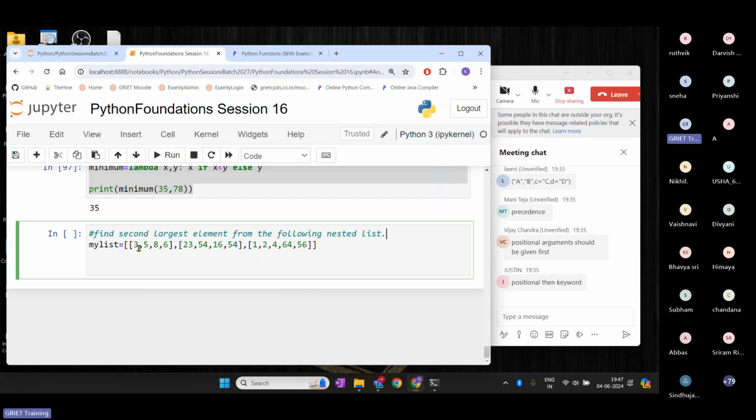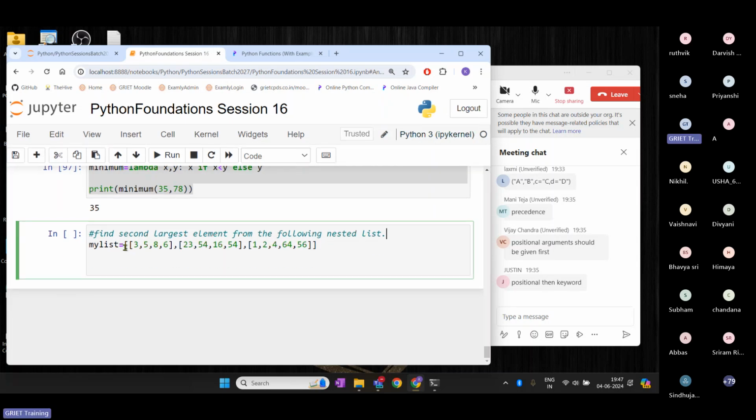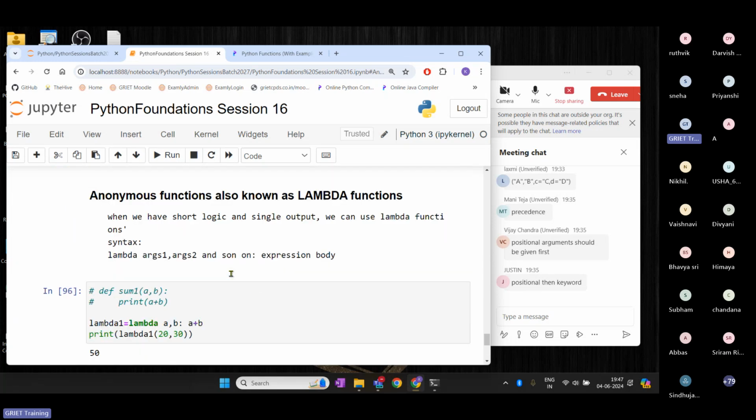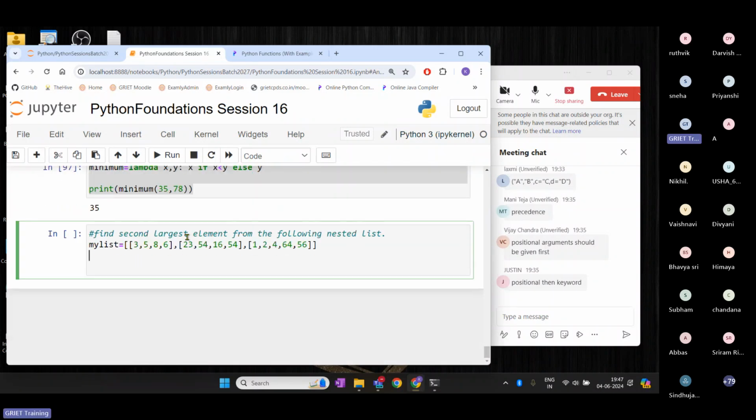From each list, I want to find not the largest, but the second largest element from the nested list. So for this kind of complex logic, you can apply a lambda expression. Why lambda expression? Because from every list I am extracting only a single value, that means a single output from every list. So you can use lambda for this. Keep the single output in mind. Lambda should not be used always, only for such programs where there is a single output. Okay, so can anyone try how to do it?